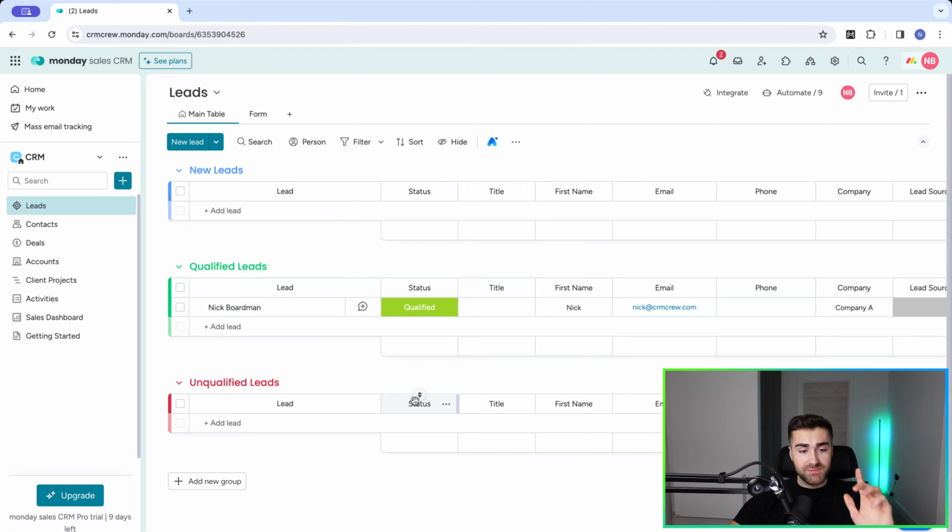Now, a couple of caveats before we get started. Firstly, you need to have monday.com sales CRM. And if you do have monday.com sales CRM, you must have the professional version of the platform. Otherwise, mass email will not be available to you, and that's why this won't work. So once we've got that out of the way, I'm going to show you exactly how to mass email.